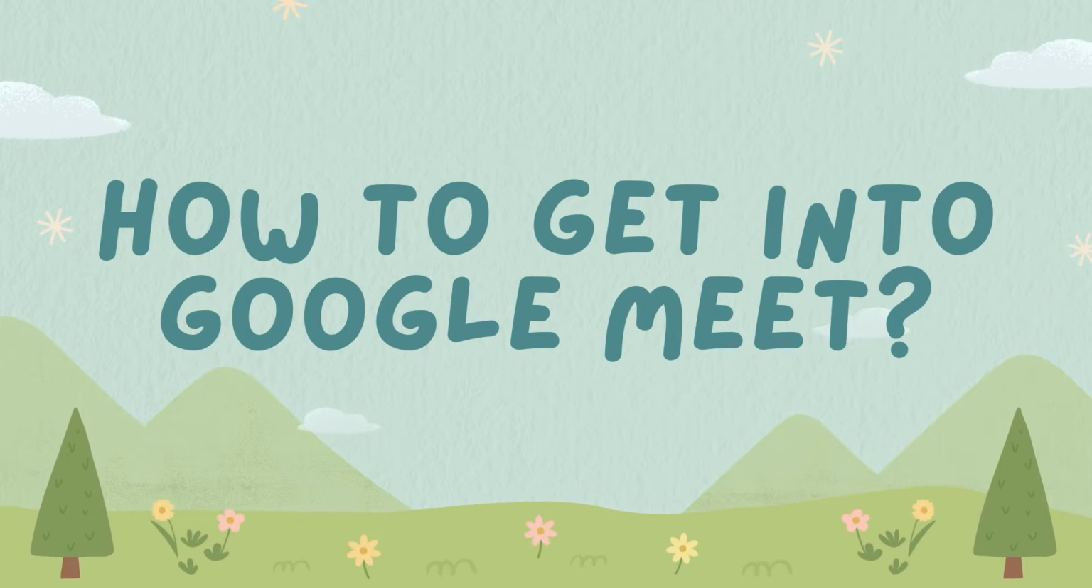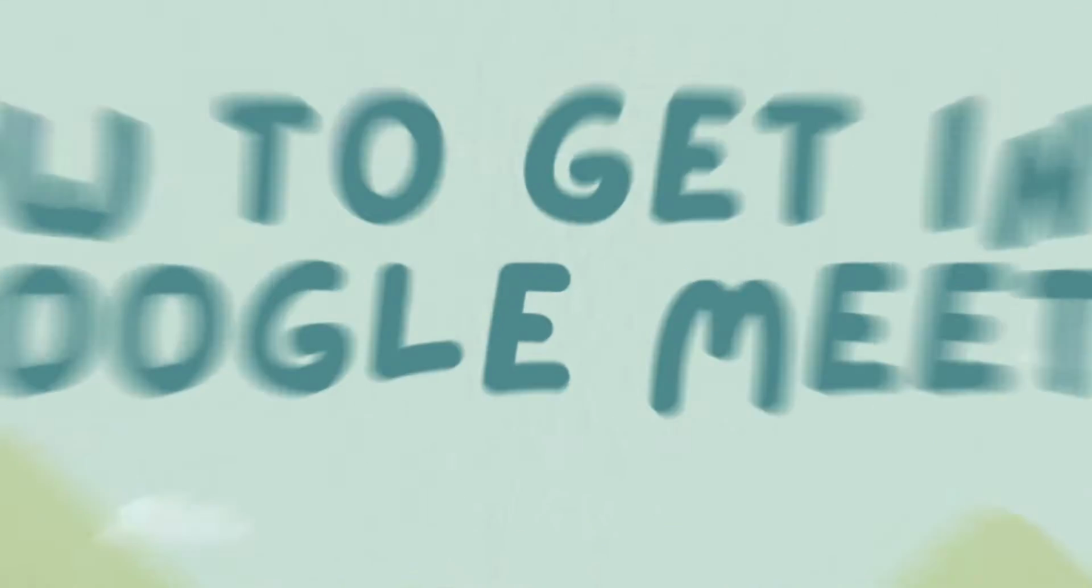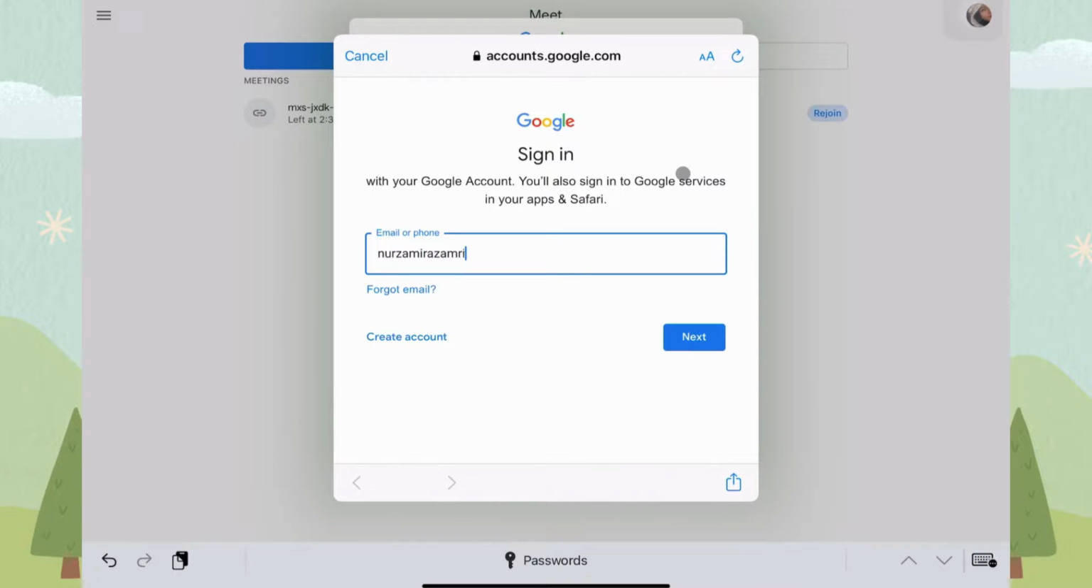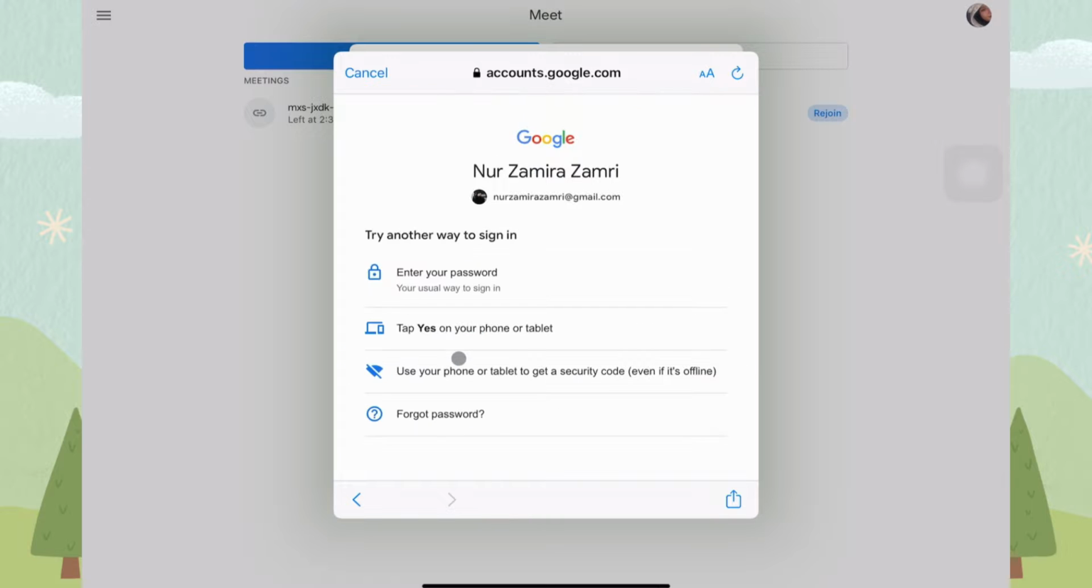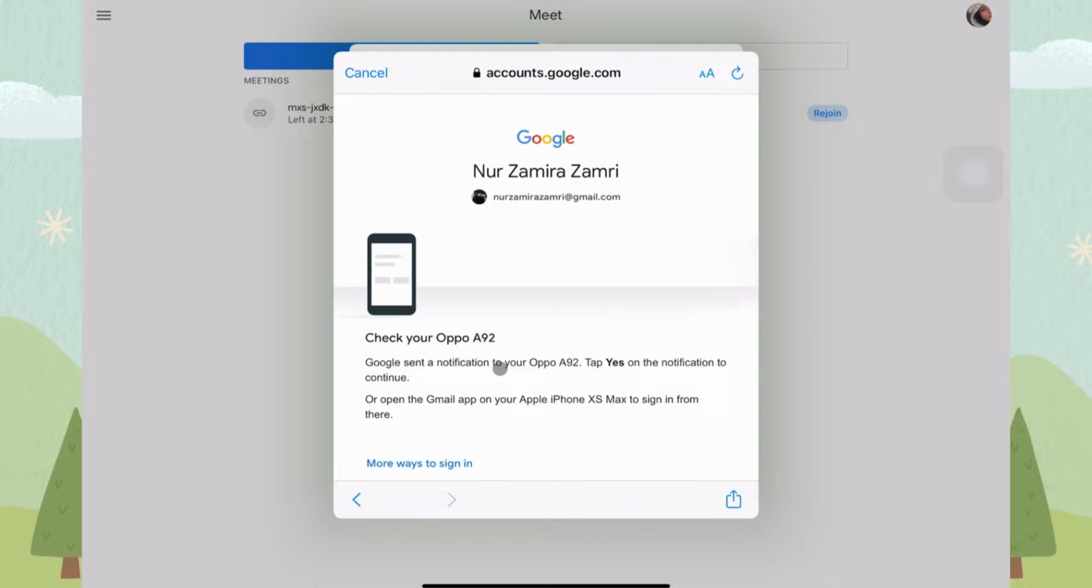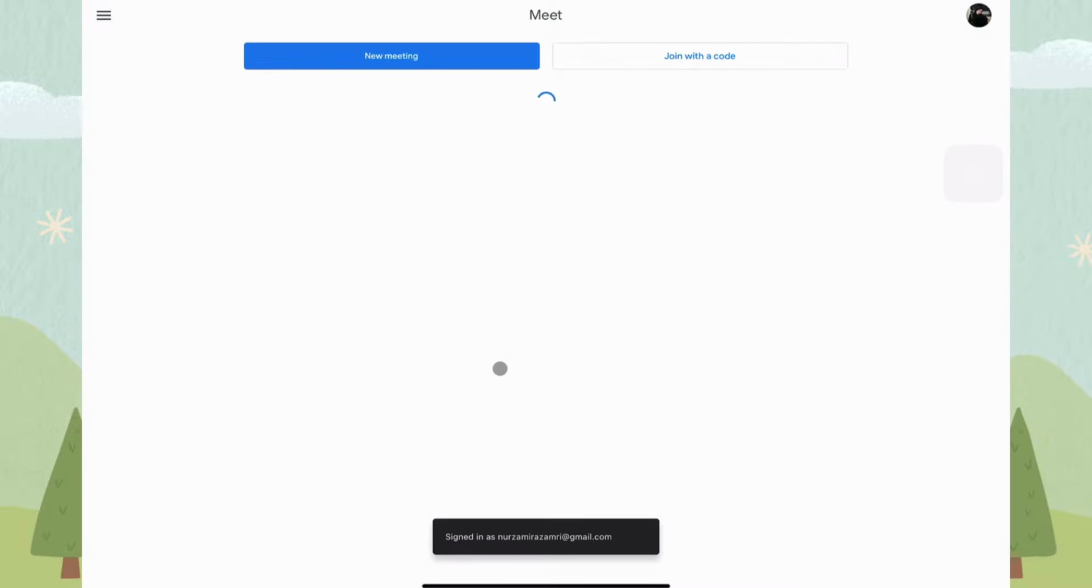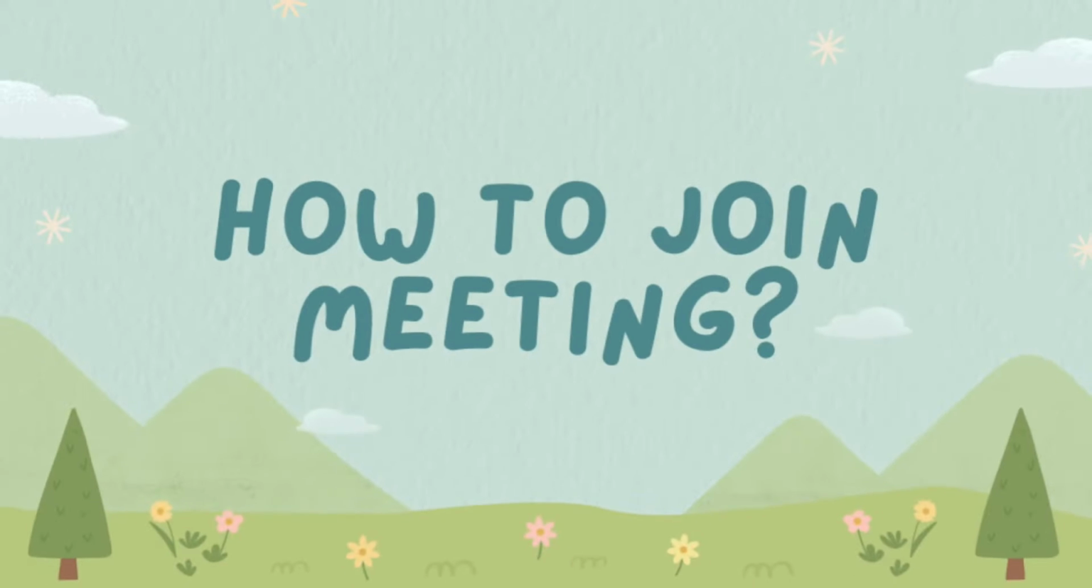First, how to get into Google Meet. To get into Google Meet, you need to sign in. Key in your email and password. Now, we are already in Google Meet.